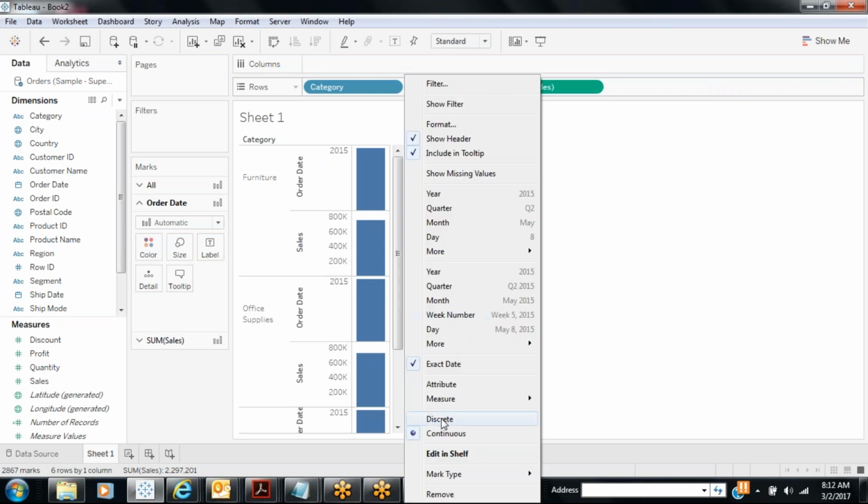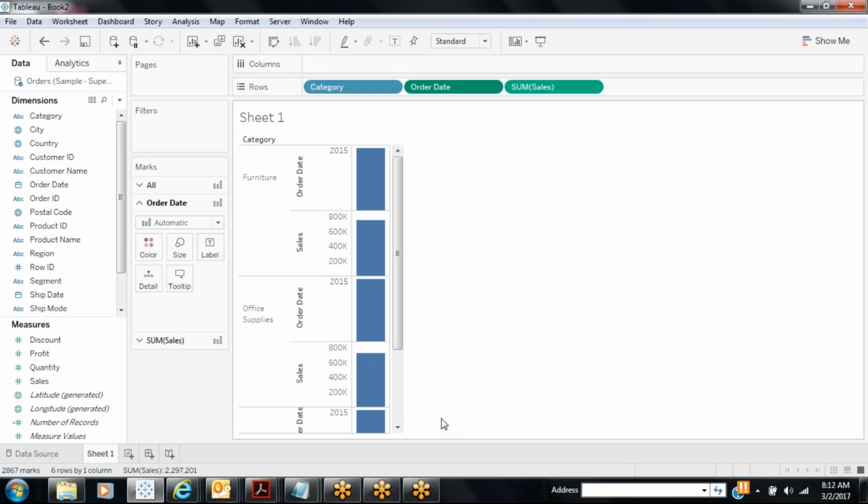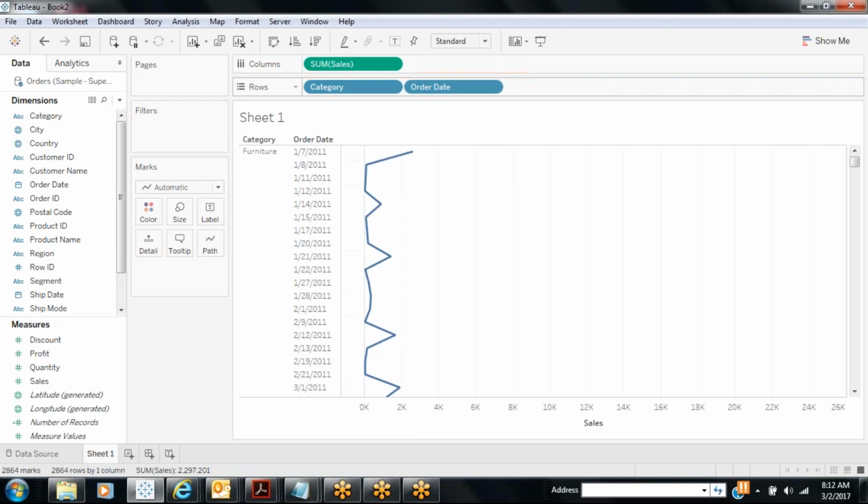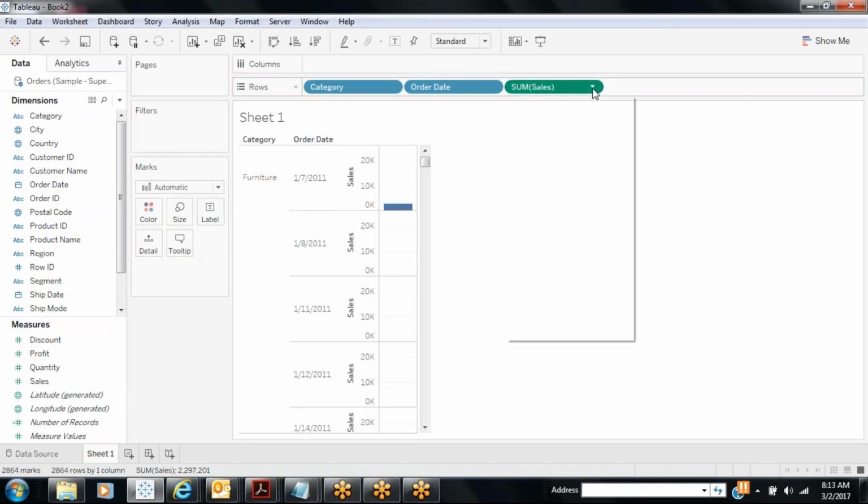I want to change this to discrete. You can change that, so that the specific order dates 7/1/2011, 8/1/2011, 11/1/2011 would be shown. Now suppose my requirement is to display it this way, you can display this. No, I want a textual representation. No problem. I bring this here and this continuous I can change it to discrete.